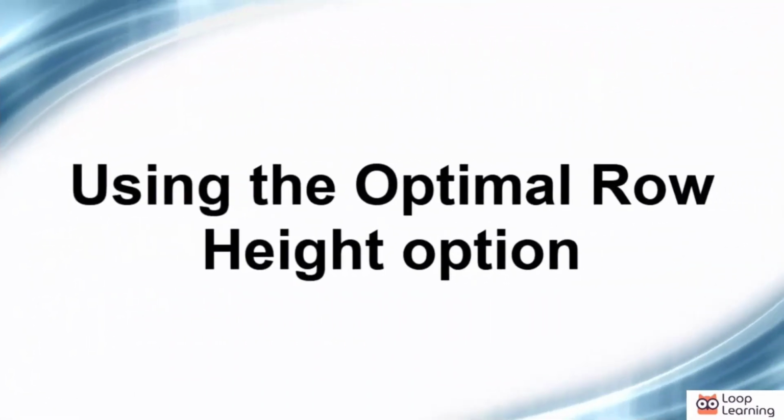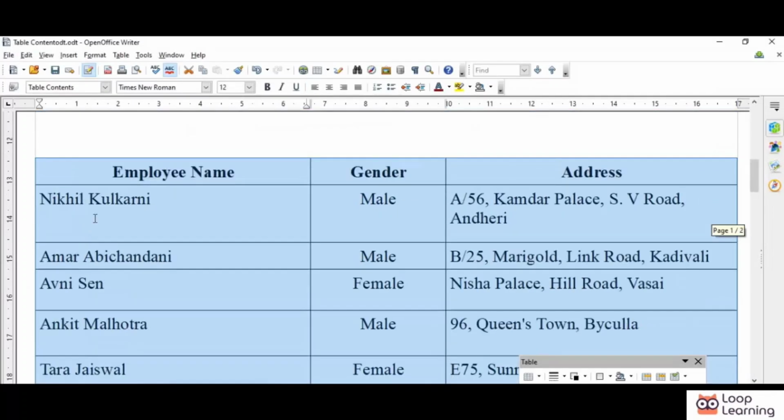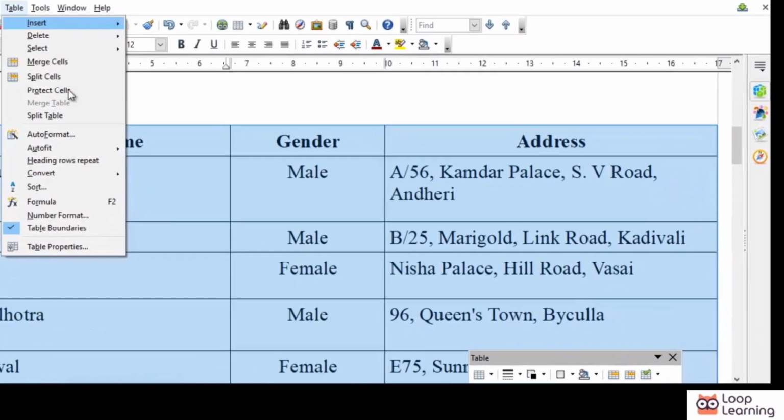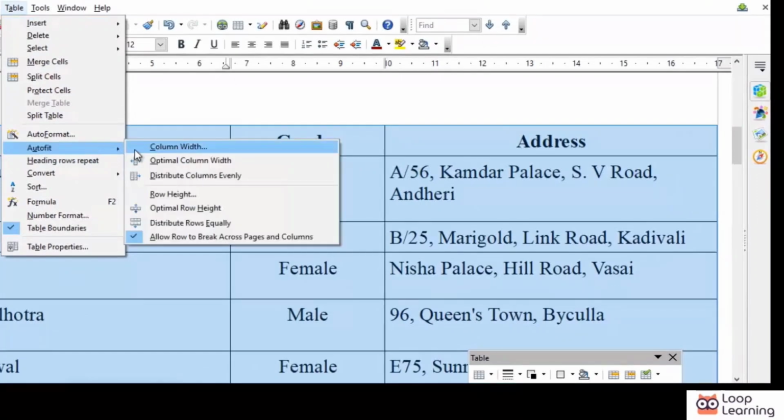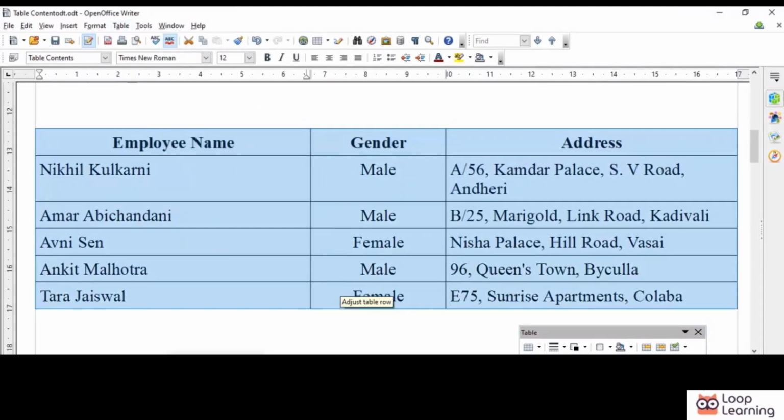Using the optimal row height option, select the entire table. Select the Table tab from the menu bar and click the Auto Fit option. Select the optimal row height option to make the rows appear as narrow as possible while still fitting their contents. The table will appear as shown.